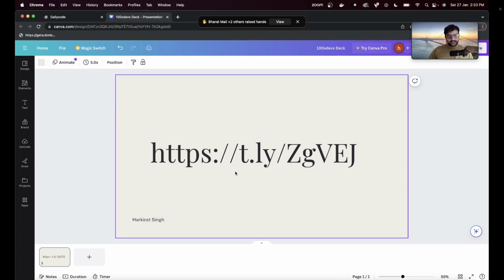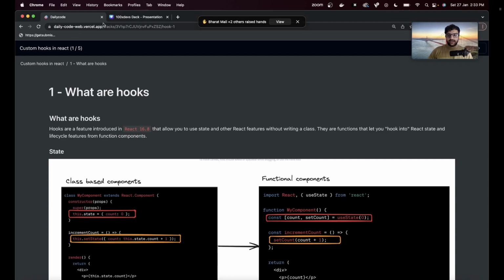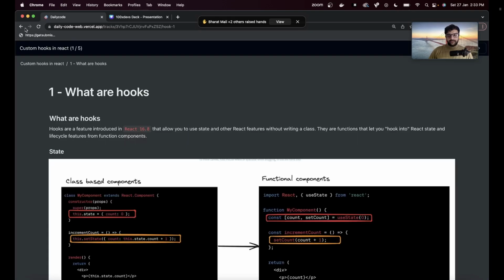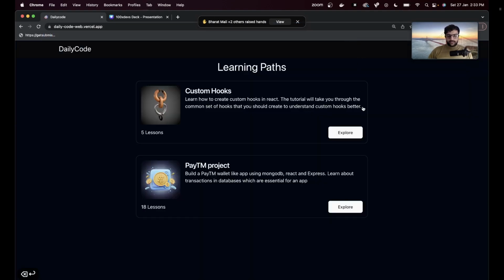The slides, deck, everything for today is here, so please open this. You can also go to the daily code website that we've created and find the custom hooks track there. So go to dailycodeweb.vercel.app and go to the custom hooks track here. And that's what we'll be doing today.